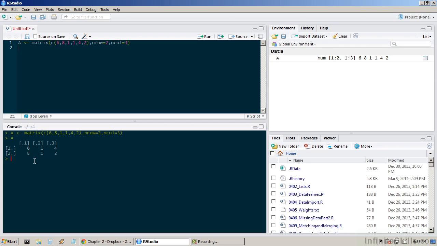Now sometimes we want to transpose a matrix, which is pretty simple. And what a transpose does is it flips the numbers around the diagonal. So after we transpose the matrix A, we're going to end up with 3 rows and 2 columns. The transpose function is just the simple lowercase t.